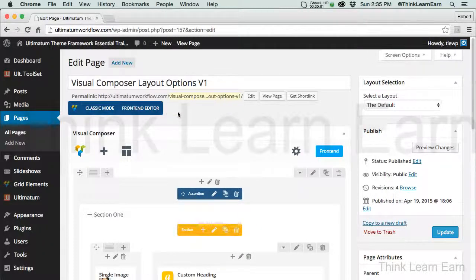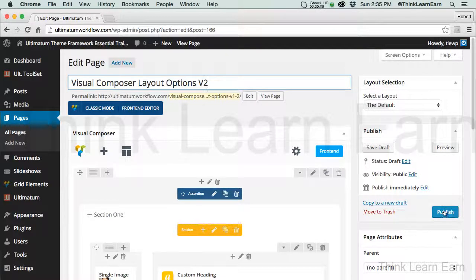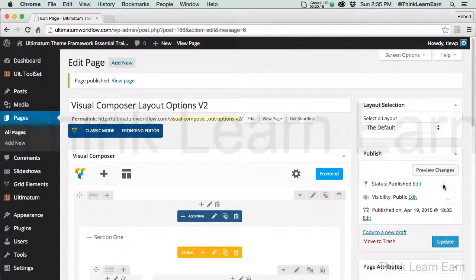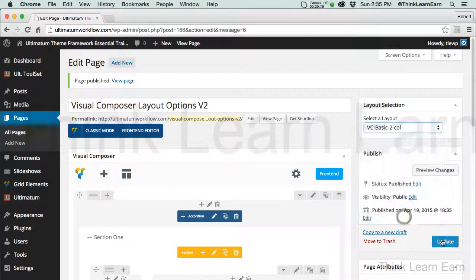Now, it would probably make a lot of sense at this point to make a draft out of this. And let's simply call that version 2 and publish. So now version 1, version 2. Again, I can't overemphasize enough, you always want a place to go back to, and we'll make this the VC Basic 2-column.